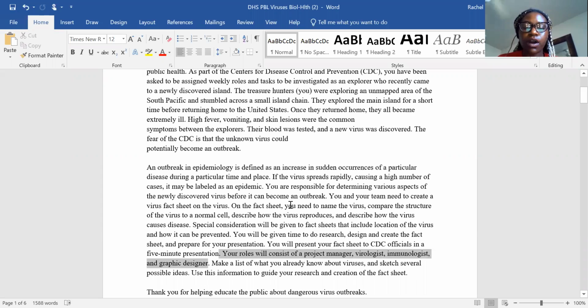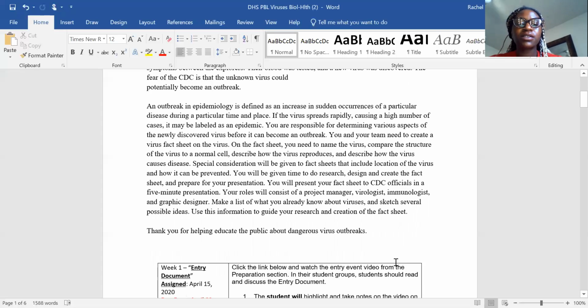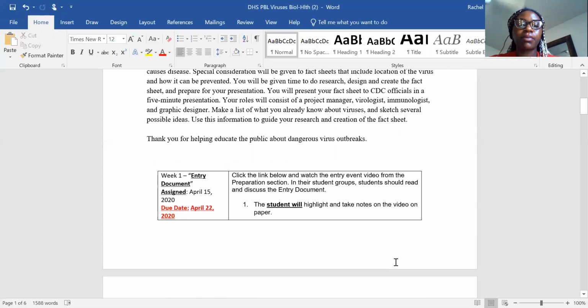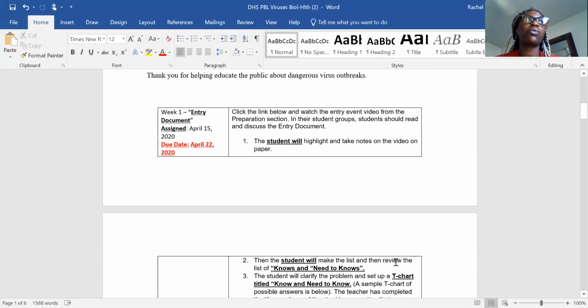Make a list of what you already know about viruses and sketch several possible ideas. Use this information to guide your research and creation of the fact sheet. And it says, thank you for helping educate the public about dangerous virus outbreaks. Okay, so diving right in. So week 1 was the entry document. Week 1 was just basically a warm up of like, how do you plan to complete your project? What do you already know about viruses? What do viruses need in order to live, and those type of things, or in order to replicate, okay?